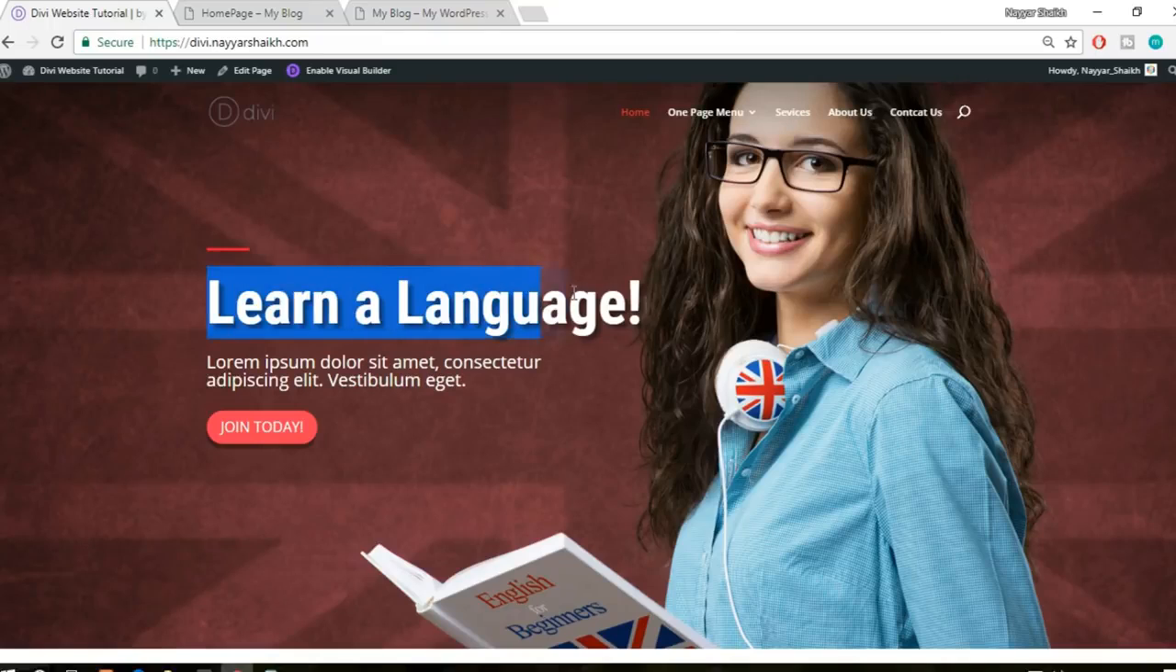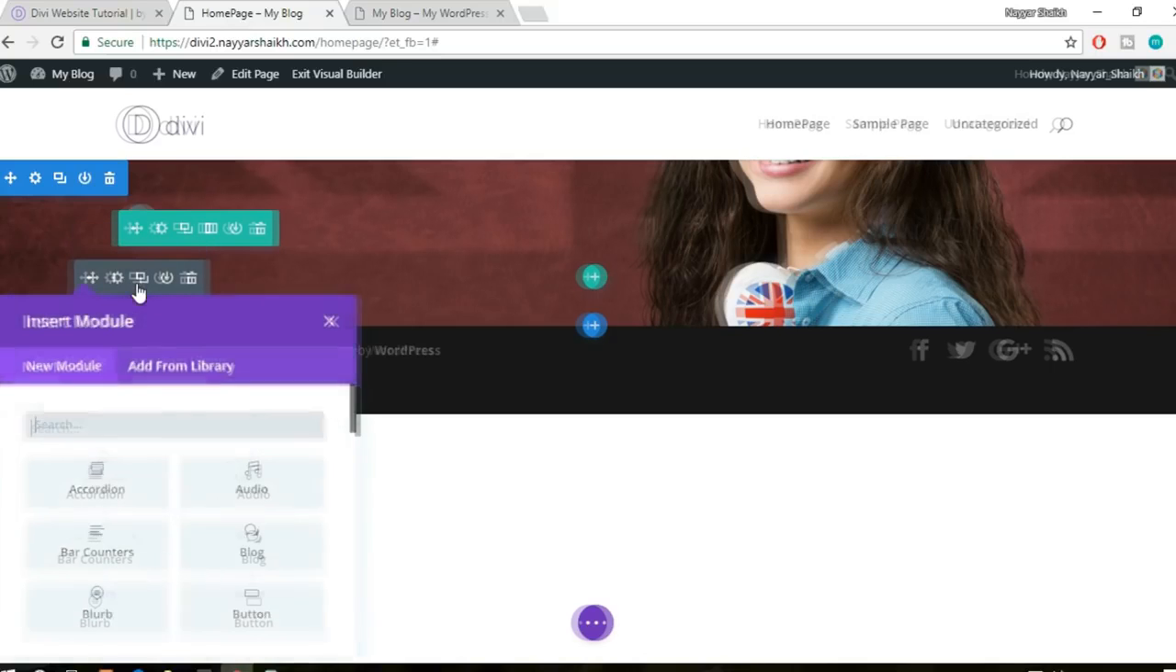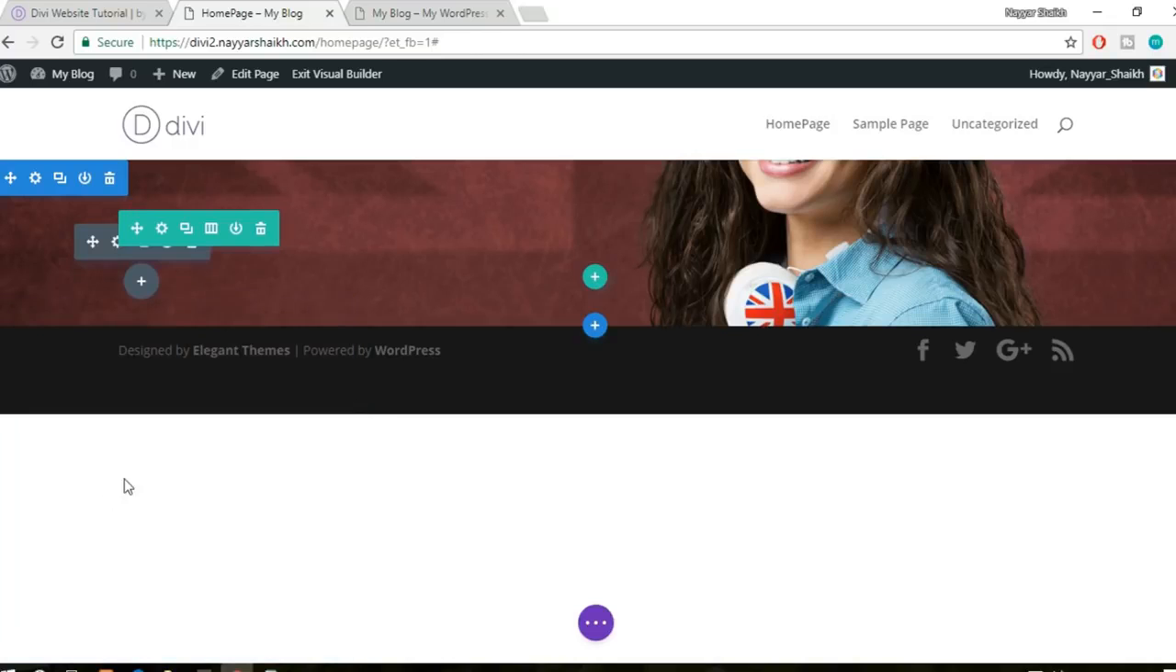Now the next thing is this beautiful text over here. So let me copy this same text, learn a language. Now again, we get this add a new module button. Click on that button. Now we want to add text, so obviously we'll search for text, and we will select this one which says text.